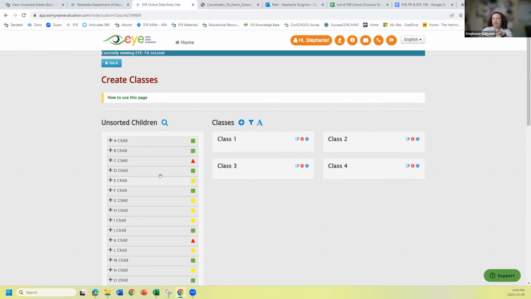If you are looking at making class lists for next school year, so this would be for grade 1, you could actually create your class lists right in the system based on their EYE results. Within here, we have 4 classes. The system can sort the children into these 4 different classes based on their RTI results, so you'd have equal distribution within each of the classes. You can create more classes if you want, or fewer classes.